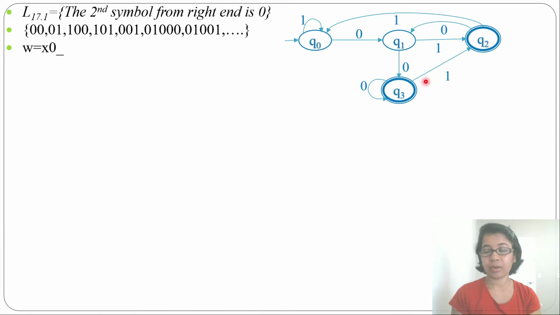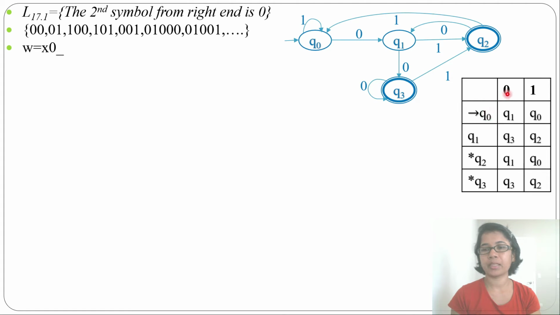So now the transition table. From Q0 by 0 it will go to state Q1, and from Q0 by 1 it will go to state Q0. From Q1 by 0 it will go to state Q3, and from Q1 by 1 it will go to state Q2. Q2 is the final state, marked with a star, and the start state is marked with an arrow. From Q2 by 0 it goes to state Q1, and from Q2 by 1 it goes to state Q0. From Q3 by 0 it is a self loop, so Q3, and from Q3 by 1 it goes to state Q2.